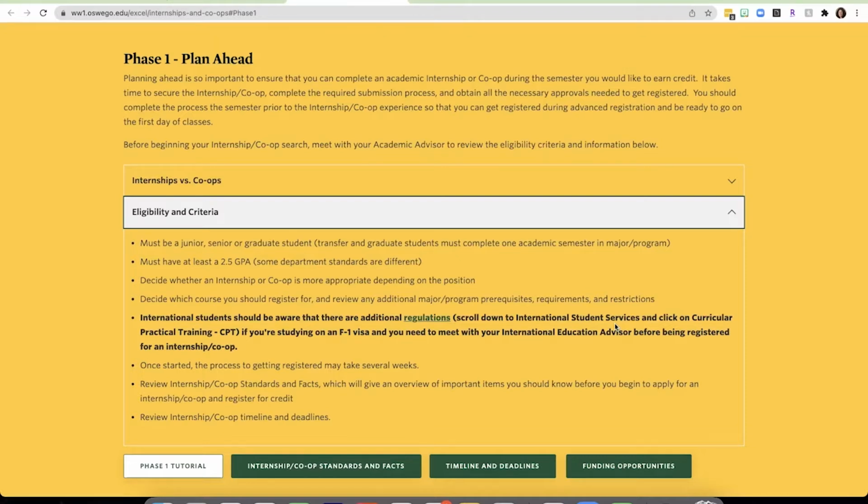If you are the designated faculty sponsor for your department, academic advisors should make sure all their advisees are aware of who you are and make sure students speak to you about their plan to do an internship early on. This should all be done at least a full semester prior to the planned internship. It takes time to secure an internship, complete the required submission process, and obtain all the necessary approvals needed.